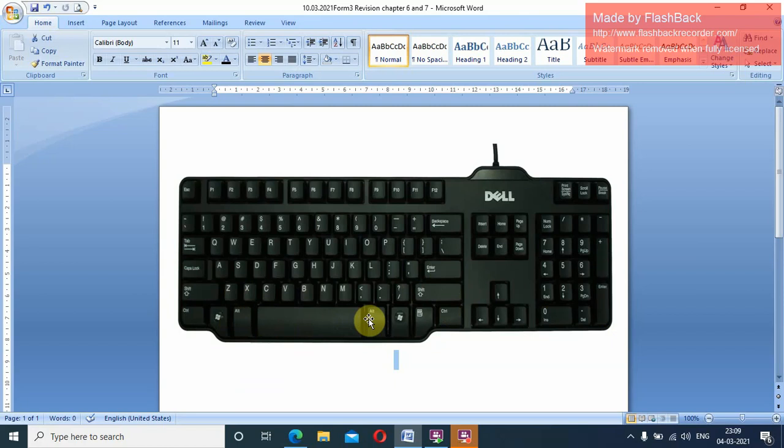Then comes the symbol keys and tab key. Symbol keys I have just discussed, these are all the symbol keys. Then comes the tab key. Tab key at a time leaves 5 spaces. Space bar key leaves 1 space at a time, but tab key leaves 5 spaces at a time. Then comes the function keys, F1 to F12.